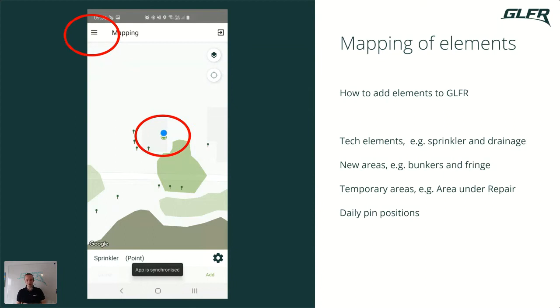If you have an internet connection, just like you can see in the bottom of this screenshot, it'll say app is synchronized. Then it tells you that that sprinkler has safely arrived to our servers. Then you'll go to the next sprinkler, click add, go to the next, click add, and so forth. If it was, for example, your pin position, it would be exactly the same. All you have to do when the new cup is placed and you add that pin is click add. We would save it, update that pin on that green, and make it ready to release to golfer.